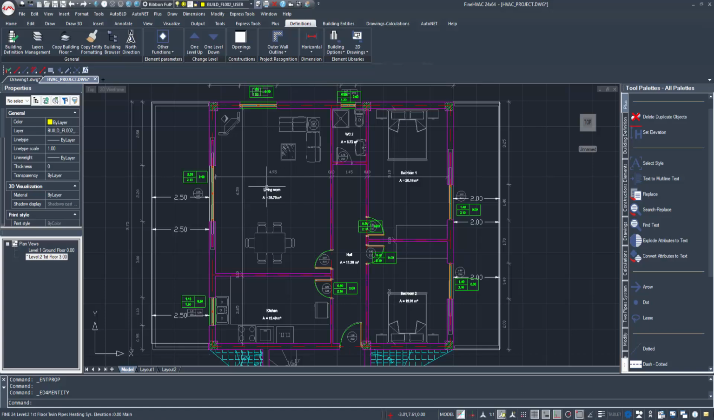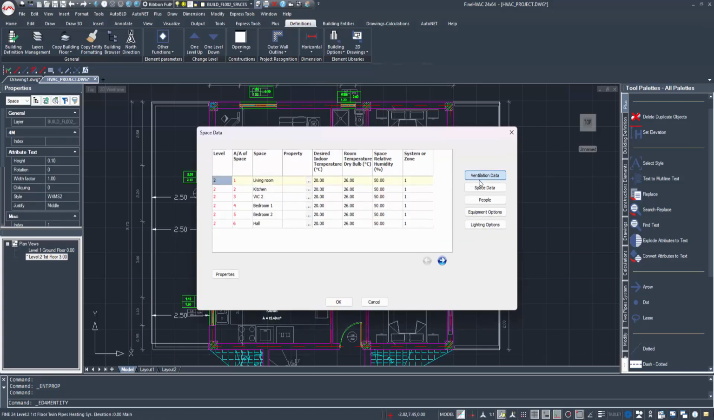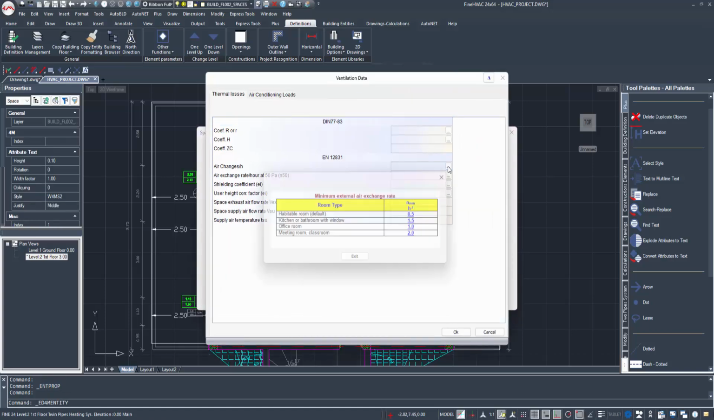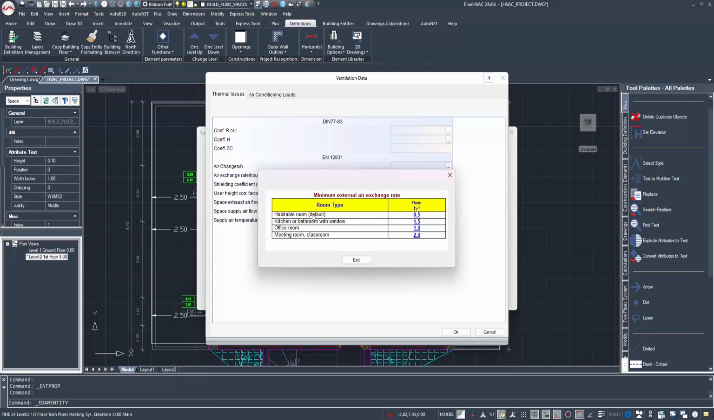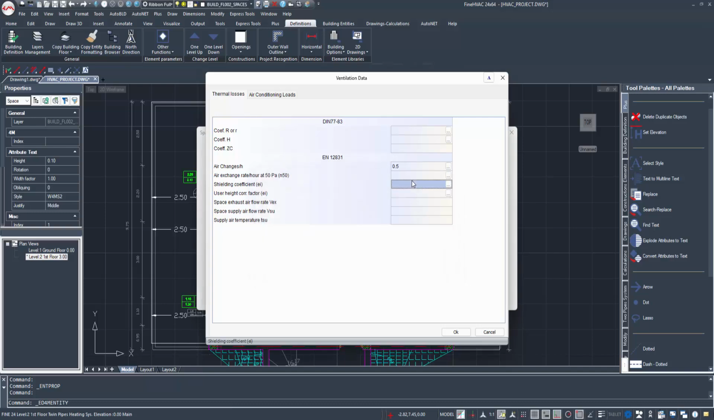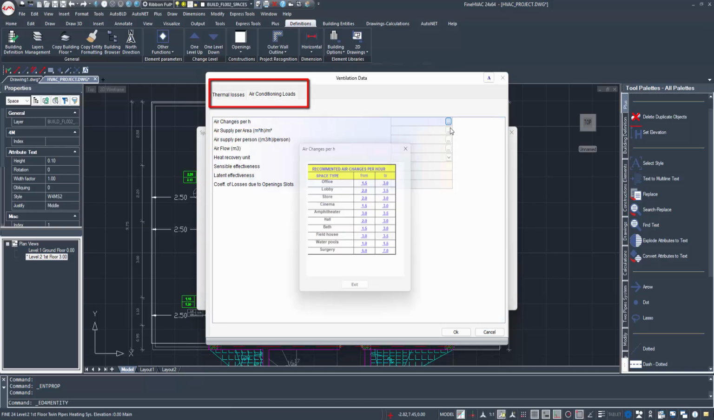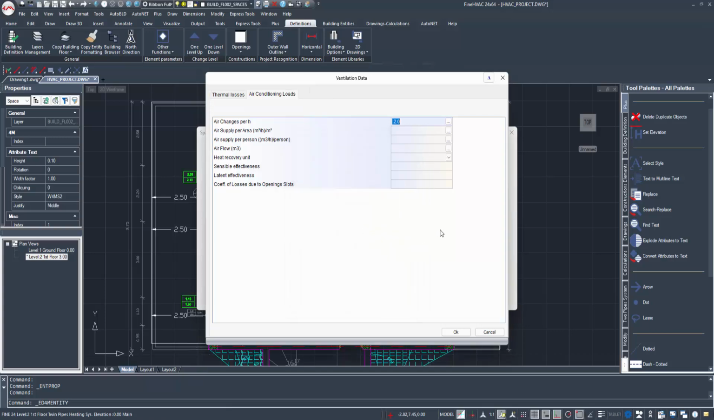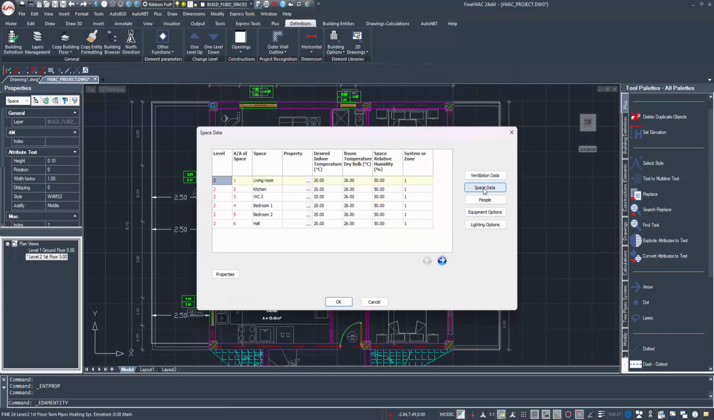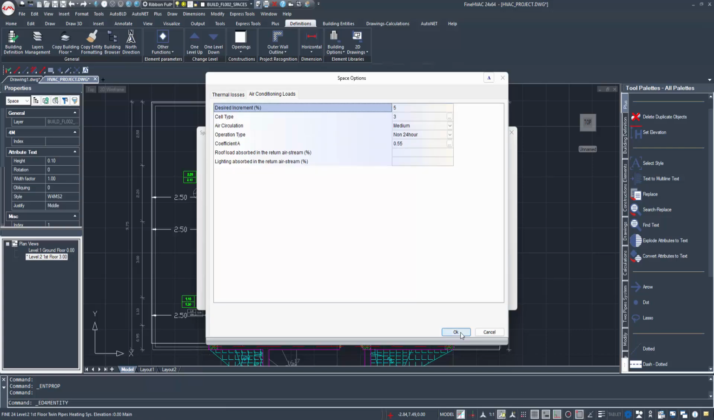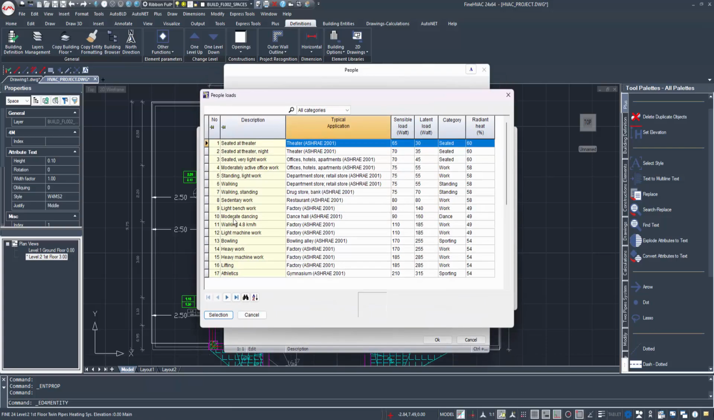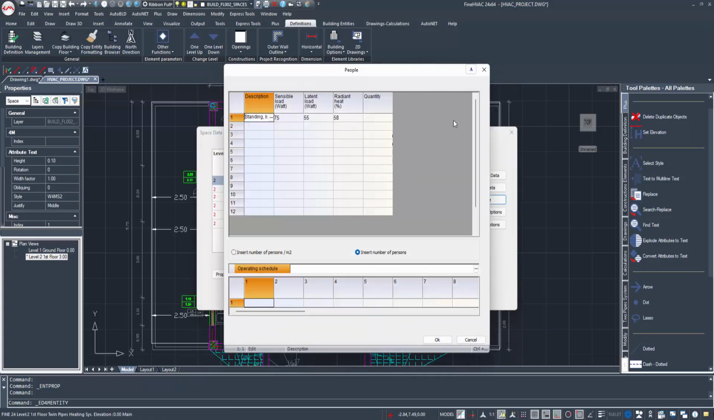By double-clicking on a space, you can define all the data that affect its thermal losses and cooling loads. First, we enter the ventilation data in the ventilation data field. We can use the auxiliary tables for the ventilation values. We must also enter these values in the thermal losses and cooling loads tabs. In the same way, we continue with the space data, people, equipment options, and lighting options tabs.